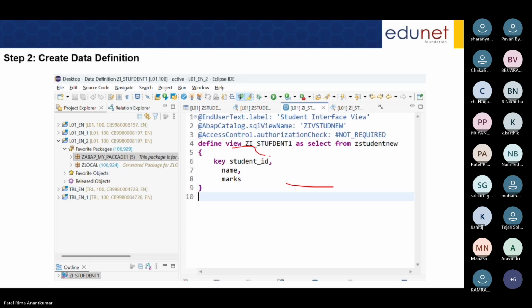ZI student 1. Then we need to write our table name as select from where? Z student new. My name of the table was Z student new, so according to that, you have to write. Only these many things you have to perform now. Clear? Pawan, will you be able to do this? Yes, ma'am. Okay, just perform it for us. Share your screen.